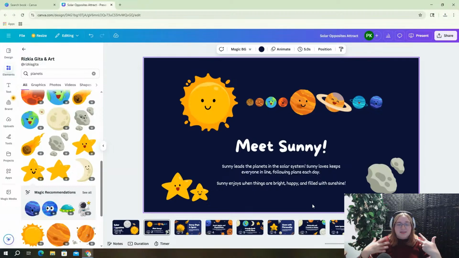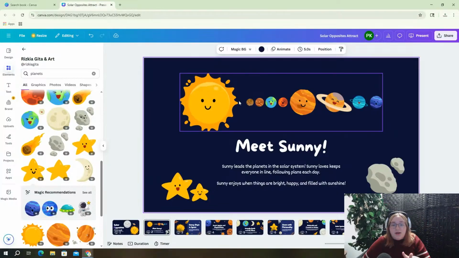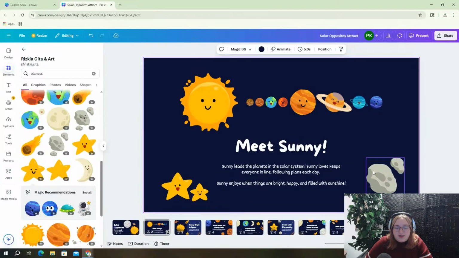Sunny leads the planets in the solar system. Sunny loves to keep everyone in line, following plans each day. Sunny enjoys when things are bright, happy, and filled with sunshine. So I've given you a description of Sunny, and that's great. There's something to be said here, though: there's a lot on this page, right? We have text, we have the sun and the solar system, we have stars, and we have an asteroid.